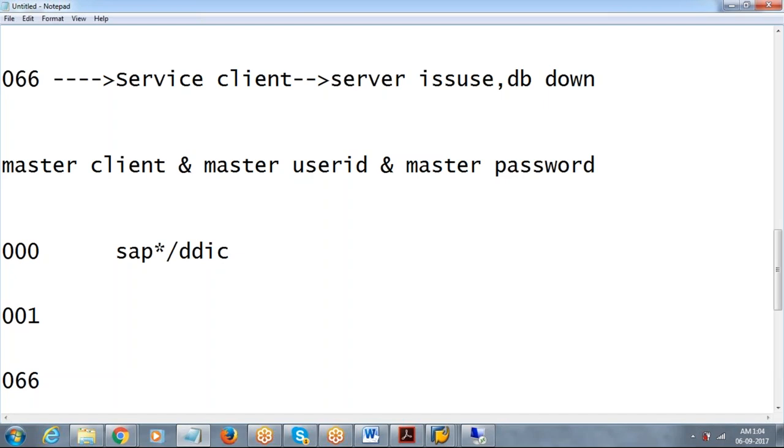And what is the password of SAP star? The password of SAP star is 06071992. Why is the password this? This date is when the SAP R/3 architecture was introduced, that's why the password is standard. The DDIC password is the reverse, 19920706. And SAP star will have one more password, which is pass. When it is used will be discussed later.